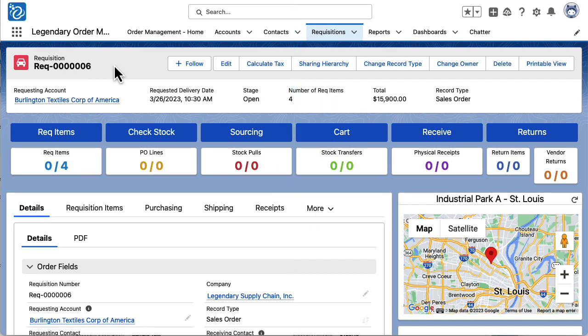In this video, I'm going to be showing a brief demo of the Legendary Supply Chain and Avalara AvaTax integration. From a requisition sales order, we are going to navigate to the Calculate Tax button.